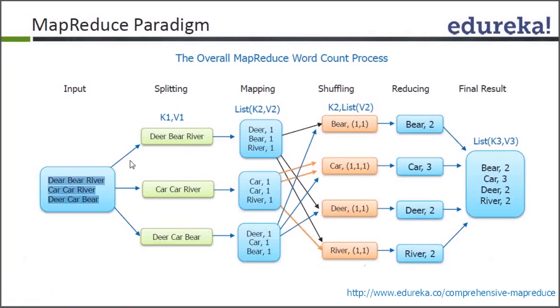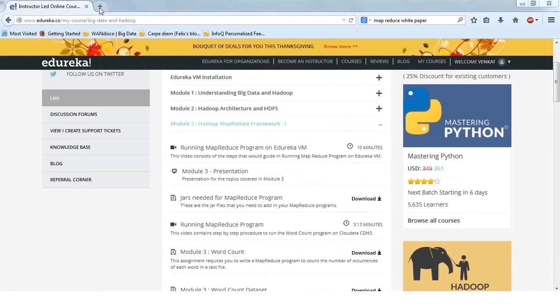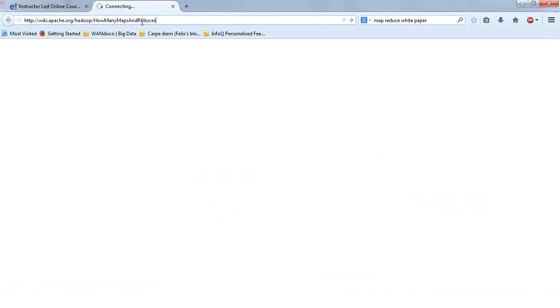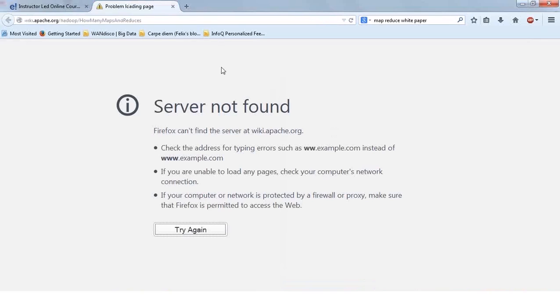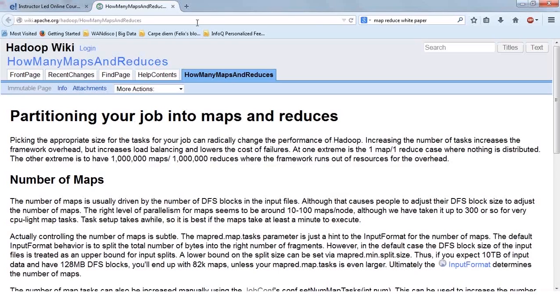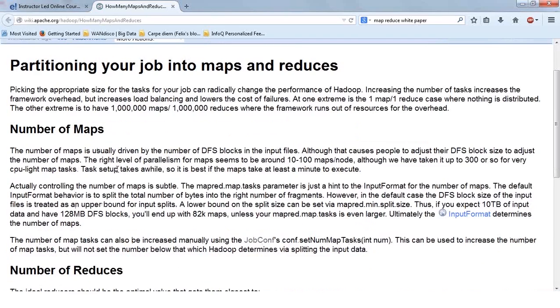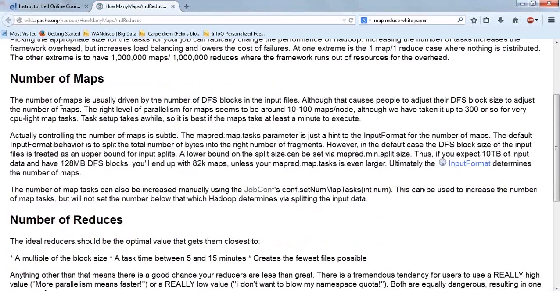Okay. How many maps and reducers? Let me copy that link and then we will have a look at it to see what they are talking about over here. Let me click on this wiki.apache. Let me click on enter again. I'm sure the slide is there. Okay. So see over here, number of maps. The number of maps is decided by the number of DFS blocks. We are talking about the map task. He is correct. But then what are we talking about over here?